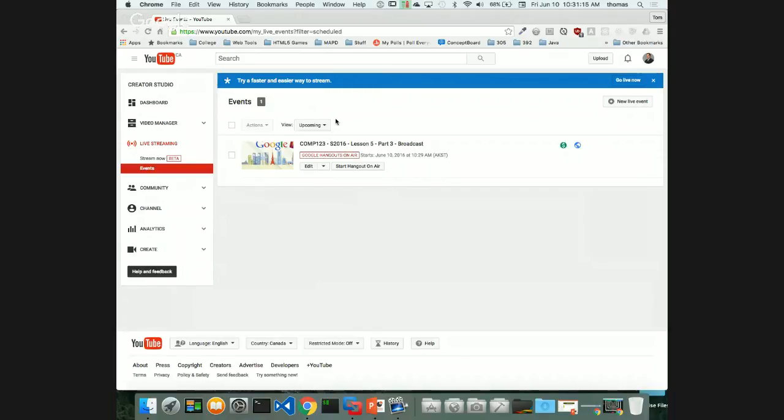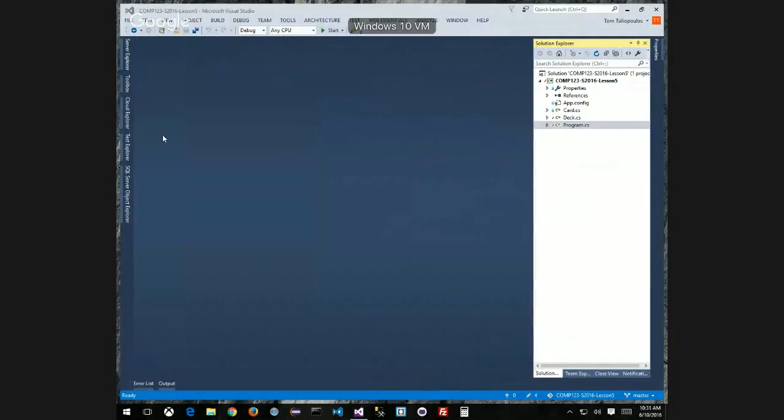I want to give you some tools today to help you construct your classes and your objects and those kinds of things. And we're going to use the assignment that we've been working on so far, this little lesson. I'm pulling up COMP123 Summer 2016 Lesson 5. That's the one we've been working on from last day.